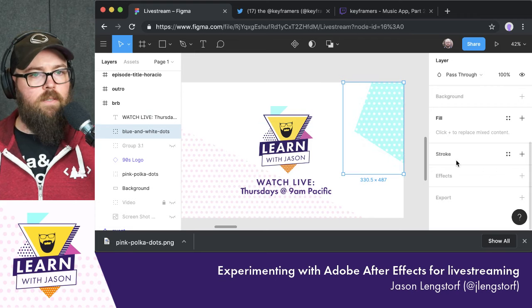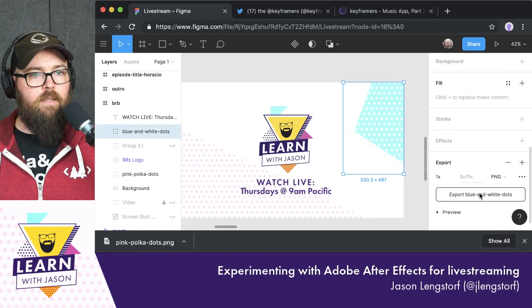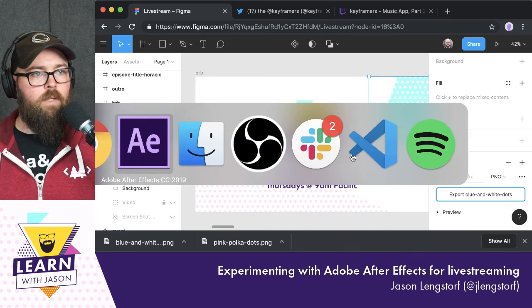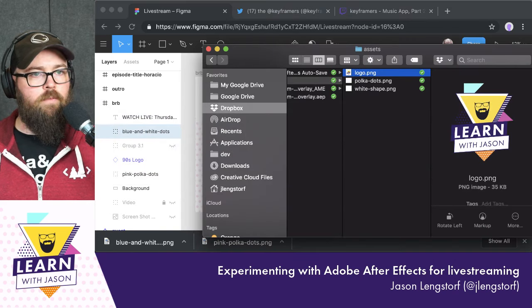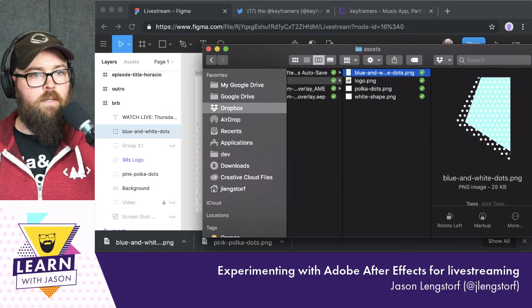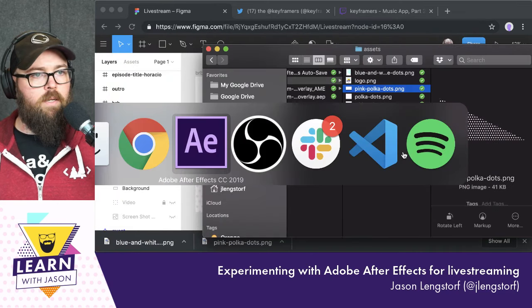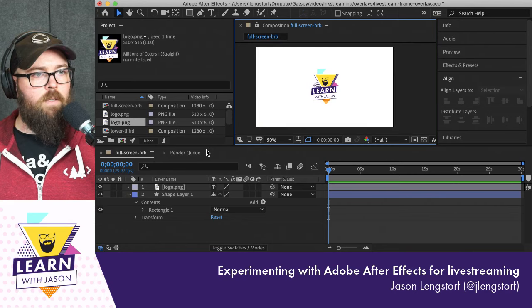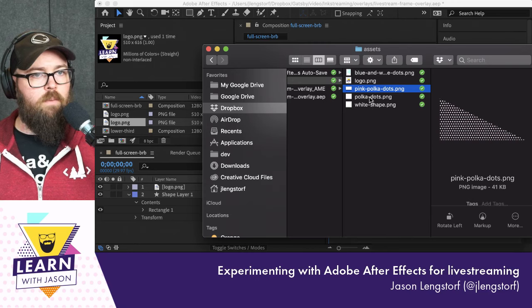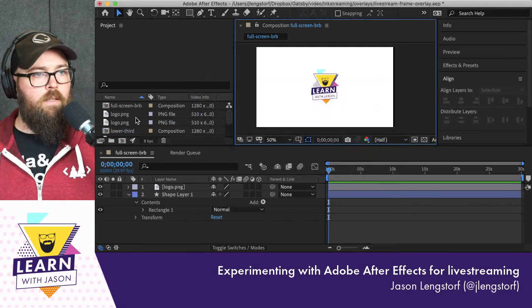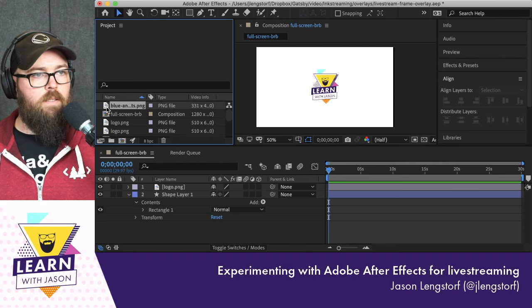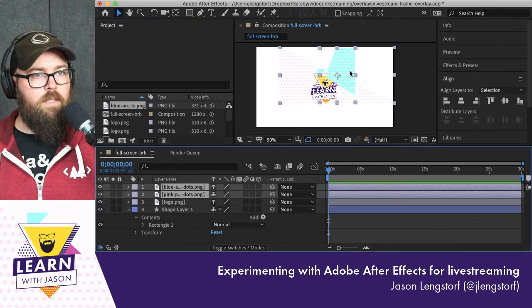Okay. So let's see what happens here. Export blue and white dots. Okay. So what I'm going to attempt to do is move these blue and white dots. So I've got a PNG now, and then I'm going to move my pink polka dots. Got another PNG, and I can go into After Effects, assuming it doesn't crash on me. Oops. And let's just drag those in. So my polka dots and my blue and white, throw those in, and then I'm going to take these blue and white ones, toss them up at the top.